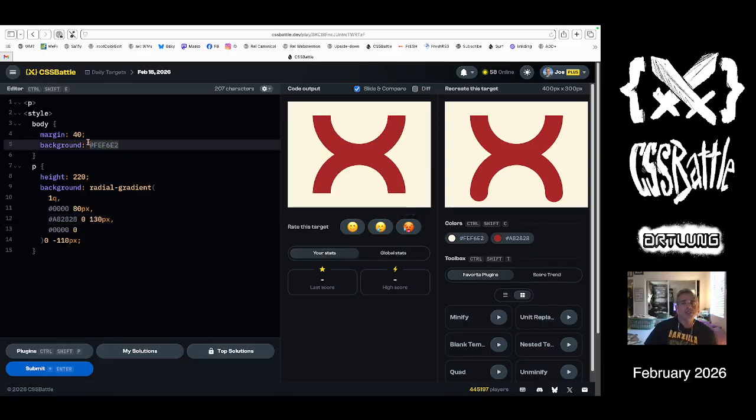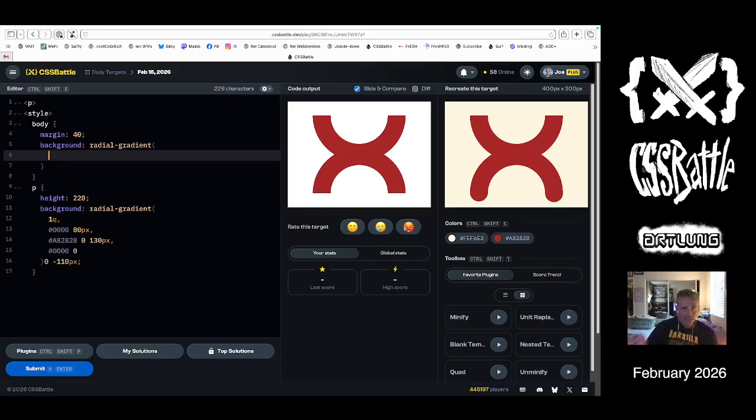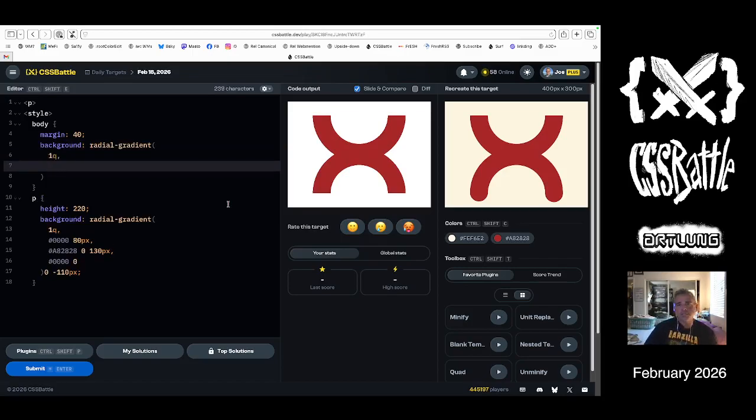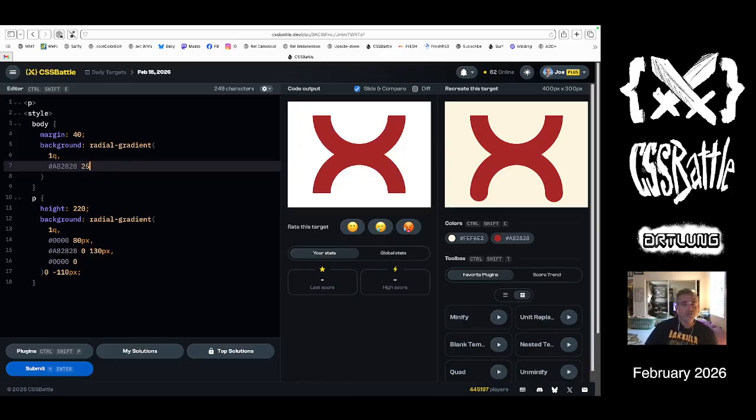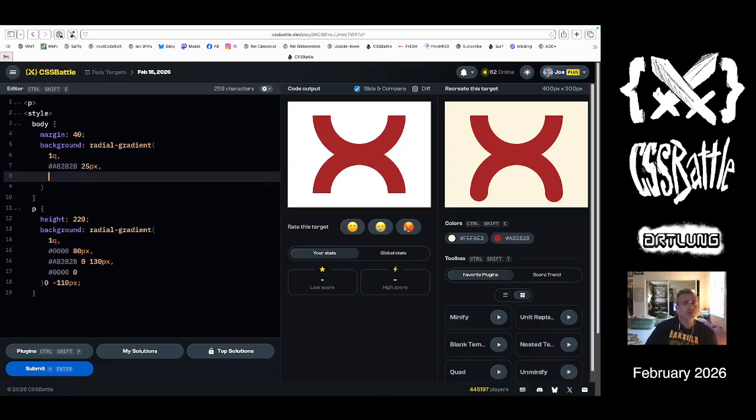And now we want a radial gradient on the body. Again, we need our 1Q because the body element is not a pure square. So for this, I need the inner color is that, and I guess so 80 to 130 is what? That's 50. So I need a 25 pixel radius circle, and then I need this off-white color, which is what? FEF6E2.